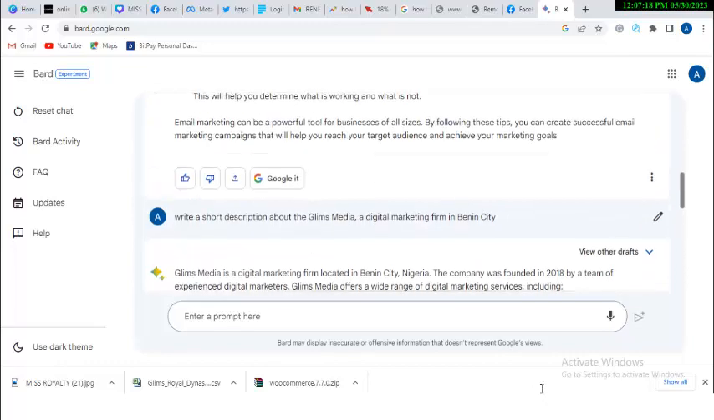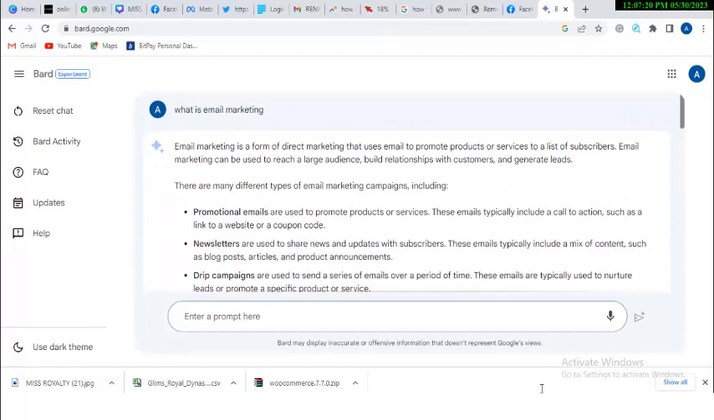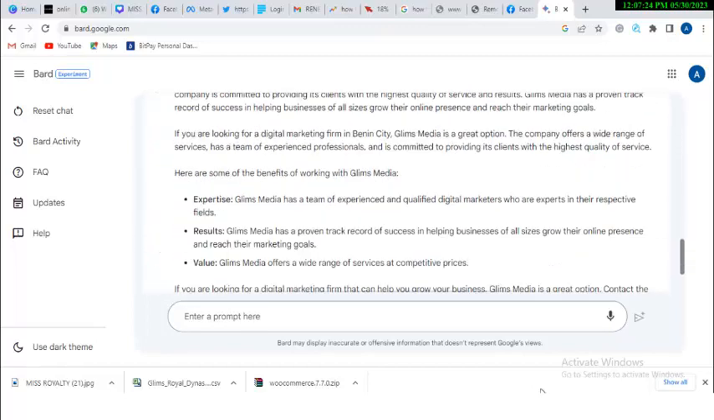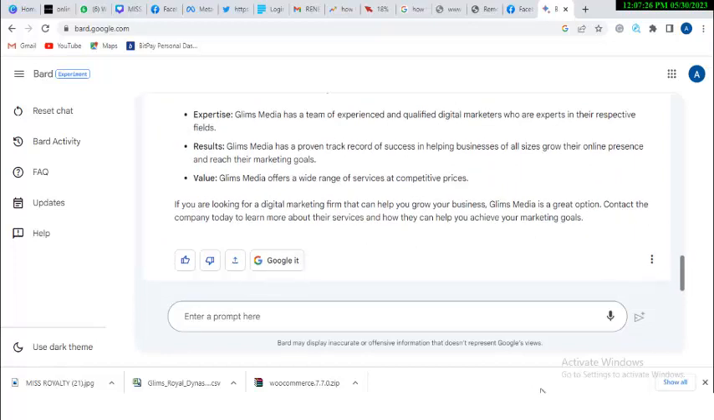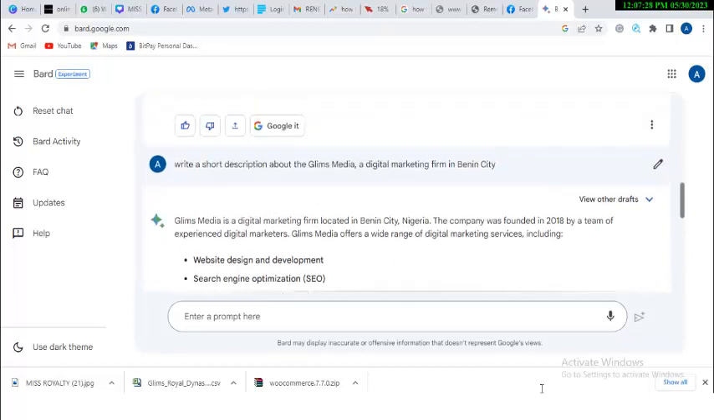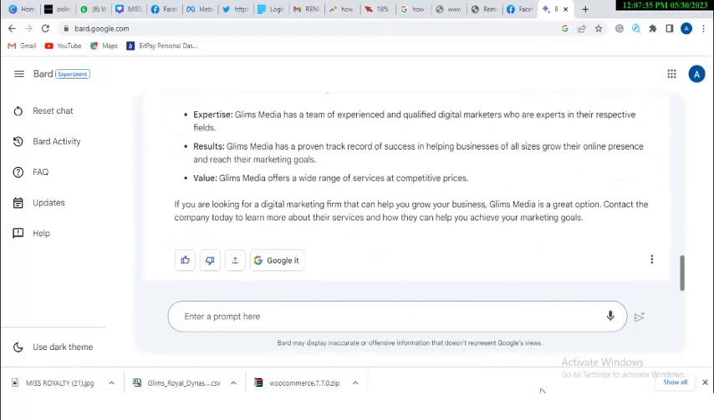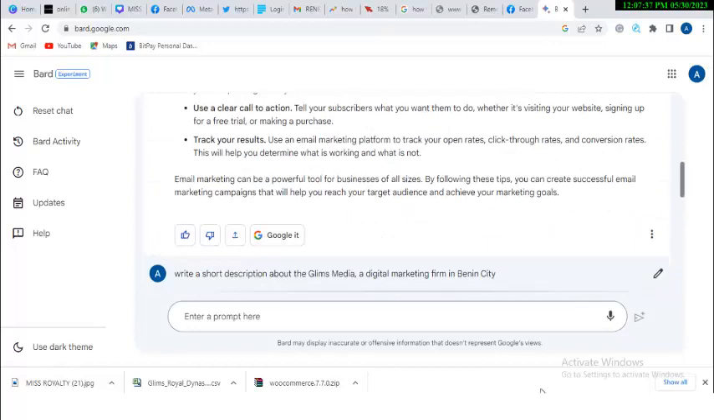So this is how to get started using Google BARD artificial intelligence. Using this is going to help you speed up your work and also get desired results for your services.